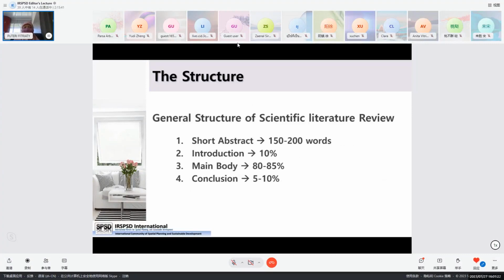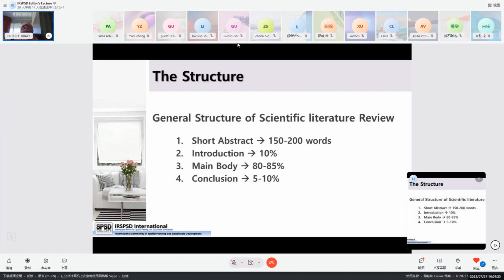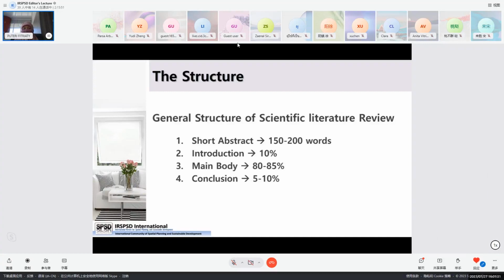And the structure of the scientific literature, this might be presented by Jean. It should have a short abstract. This abstract is often easier for us to write after finishing our paper. The abstract is actually the first thing that people might read.